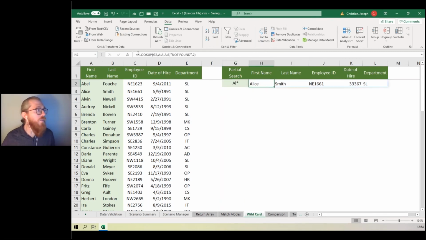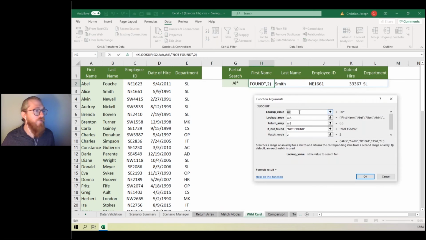So let me pull up the XLOOKUP function here for this one. What I did for this one that I want to show you is we have a match mode of number 2, and we'll talk about it. The match mode is what type of match you want it to be, okay?